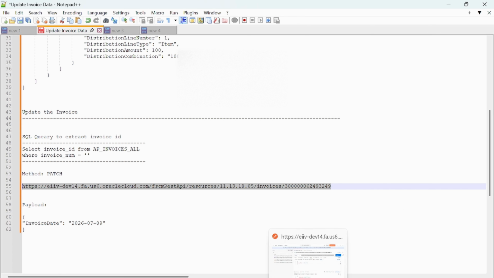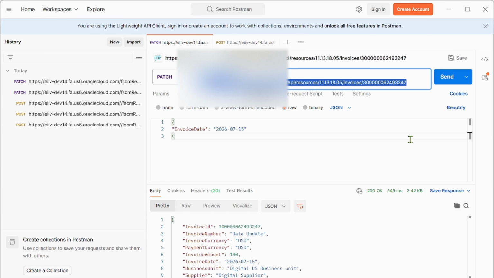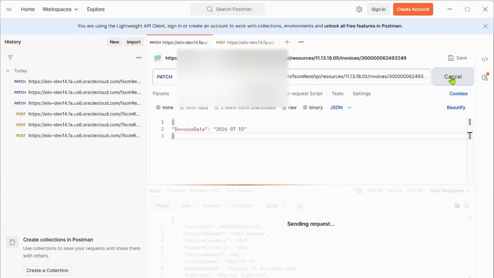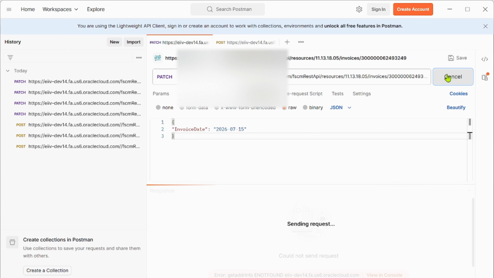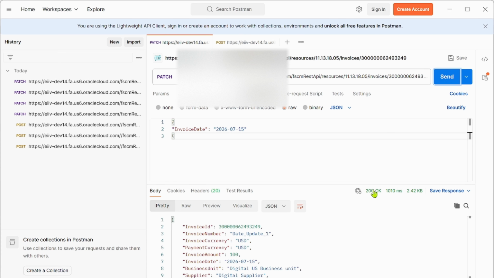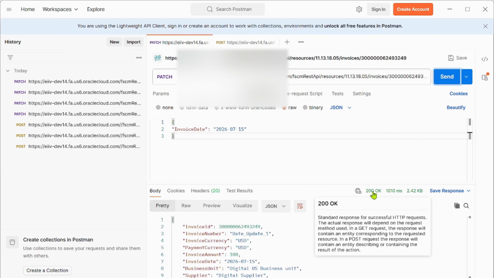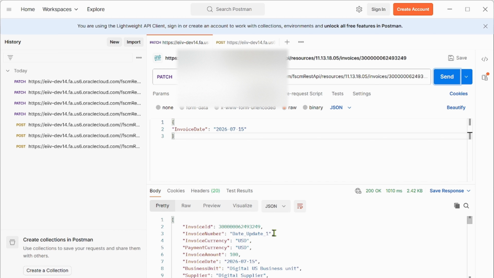Now run this. Click on send. Again, click on send. Now the response is 200 OK. That means it was successful. And now here you can see the invoice number, the currency and all.